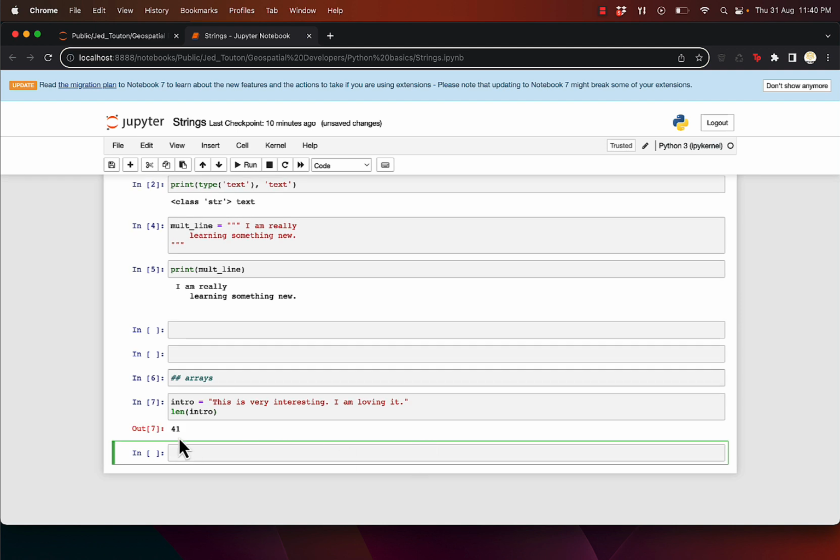Now it is telling us that this intro variable that we have contains 41 characters. The characters in here include even the spaces that we have in there. So we have 41 characters, meaning that we have 41 items within this string, making a collection of items. Hence, we have a list. So this list is an array.